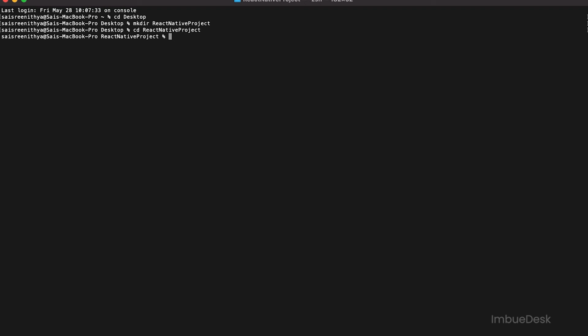Now we will install that globally. We actually don't need to go inside the folder, but just to have a folder prepared. For that, we'll do npm install -g expo-cli, and let the installation run, and I'll come back after it's finished.